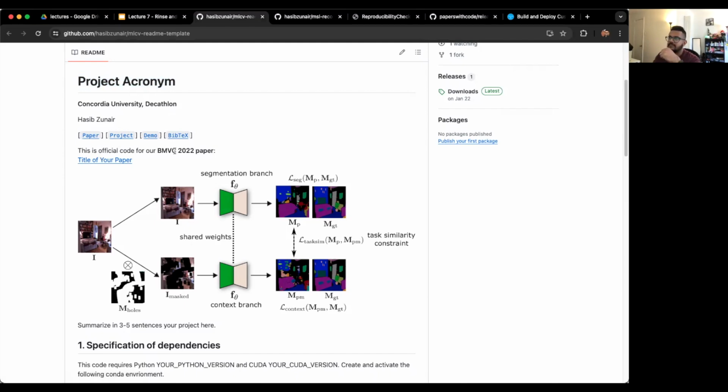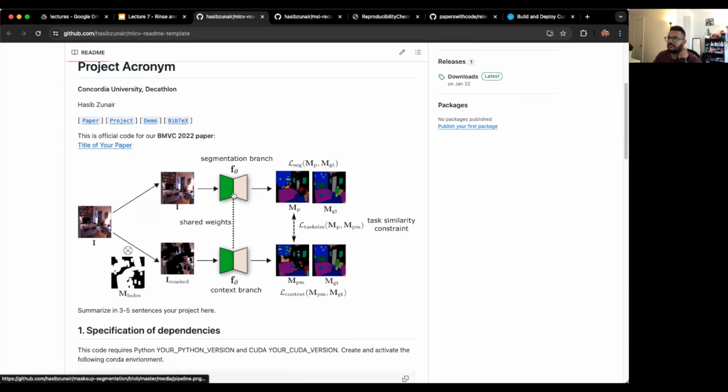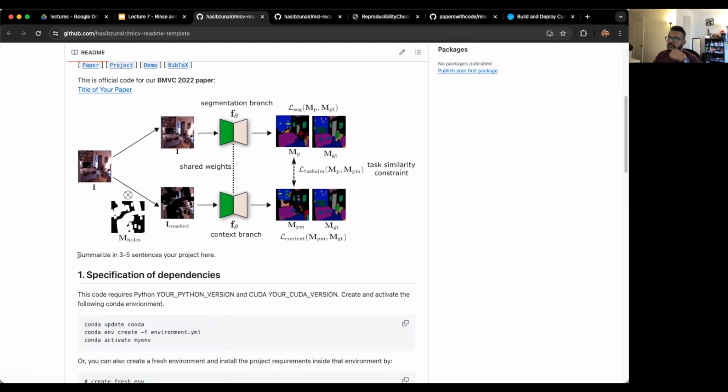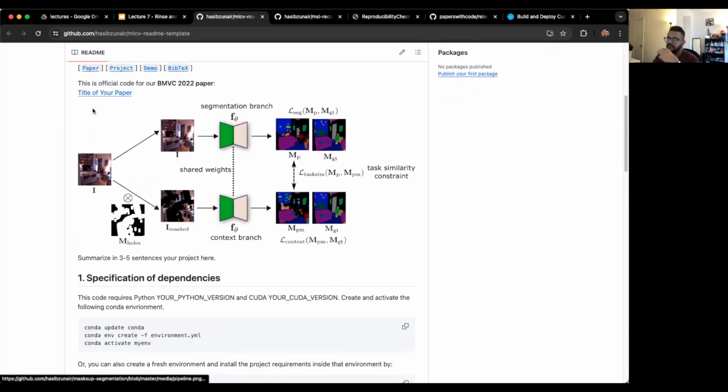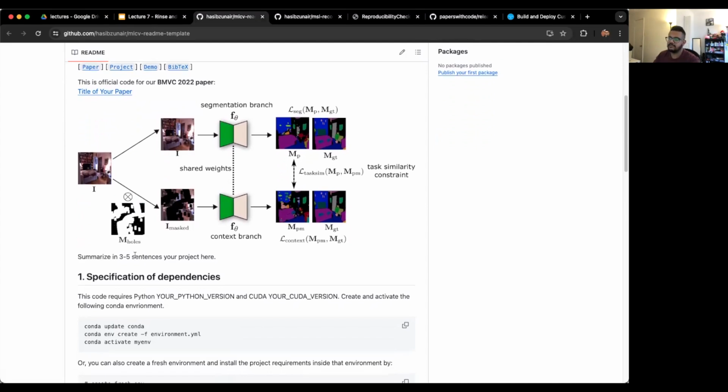So here you basically add the main title of your paper, followed by a figure of your architecture or loss function or learning paradigm that you are proposing, and you end this short section with a summary of what this project actually is.